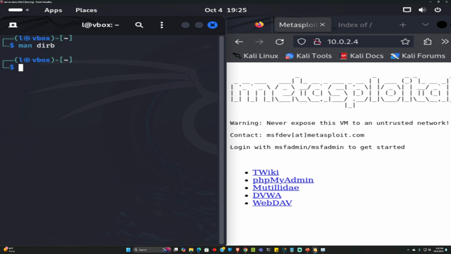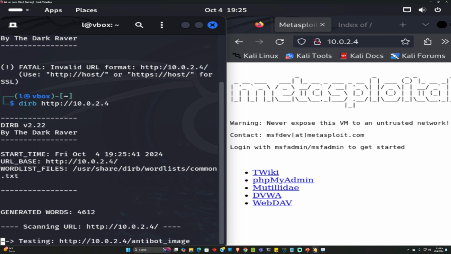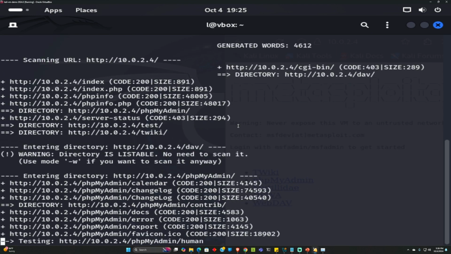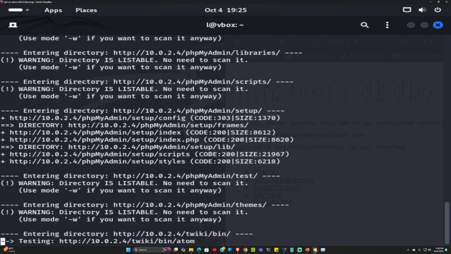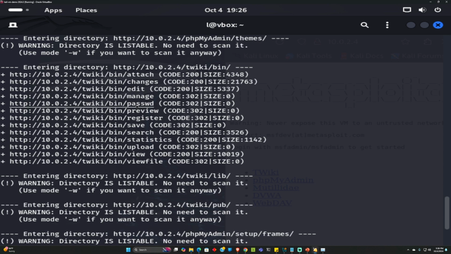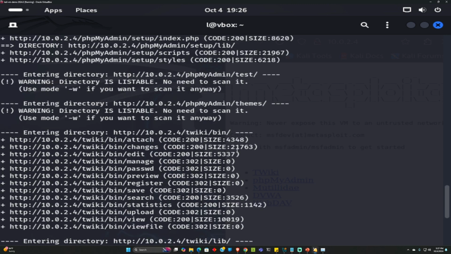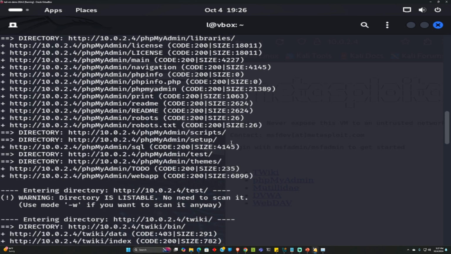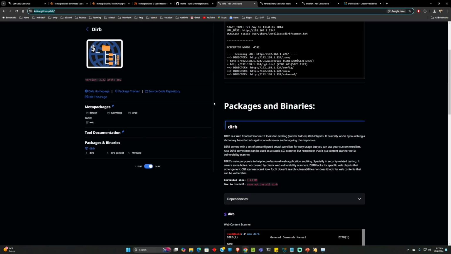I'm going to do Dirb and then the Metasploitable 2 instance. Sorry, I got to write the right name. And now it's running. And the nice thing that it's doing is it's showing us all the directories that it found on the website. So these are good places we could probably look into and see if we find anything interesting. And it also gives us a little bit of information about the server as well. You can look more through these websites, which I will add in the description.